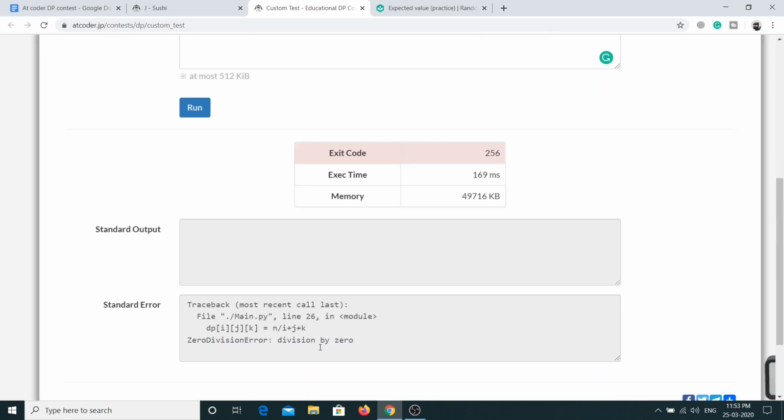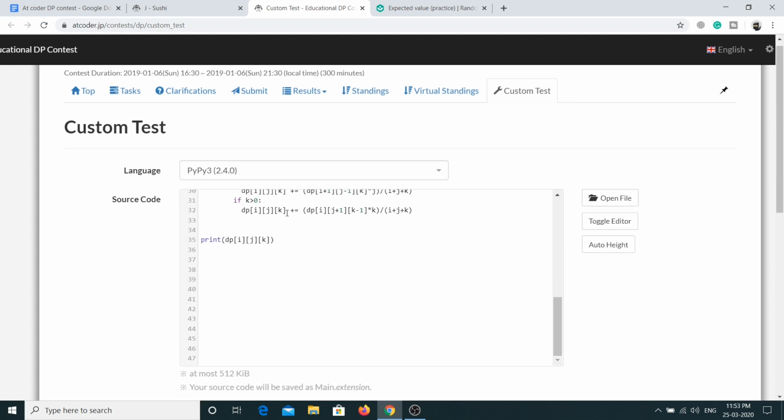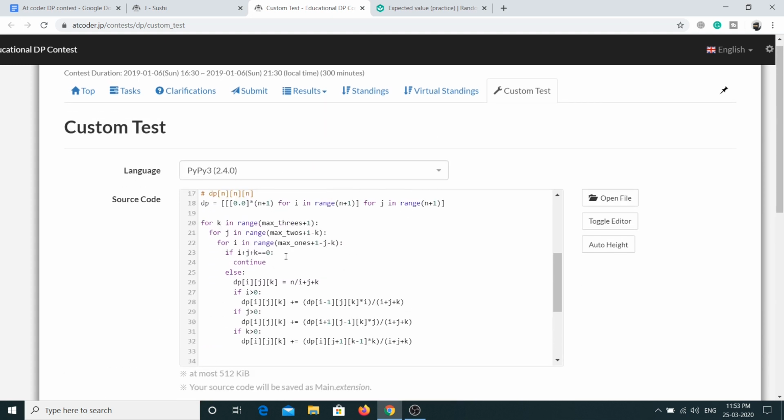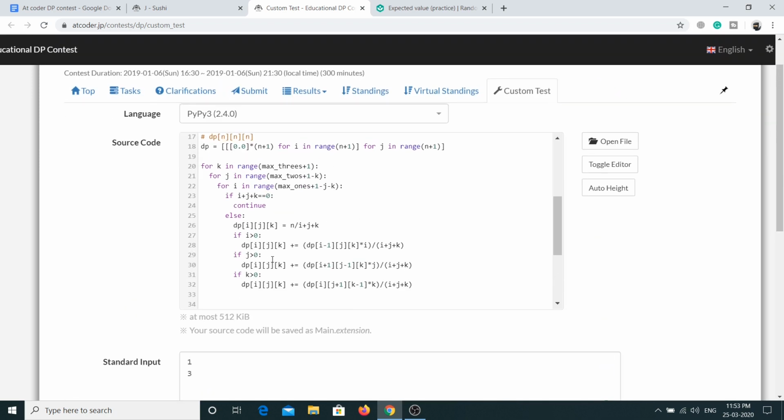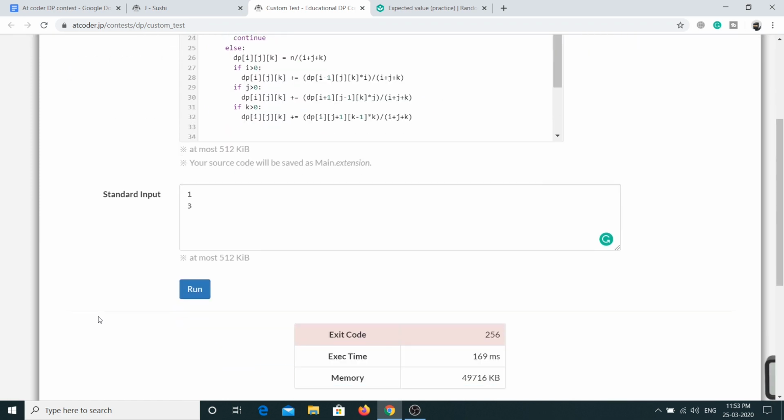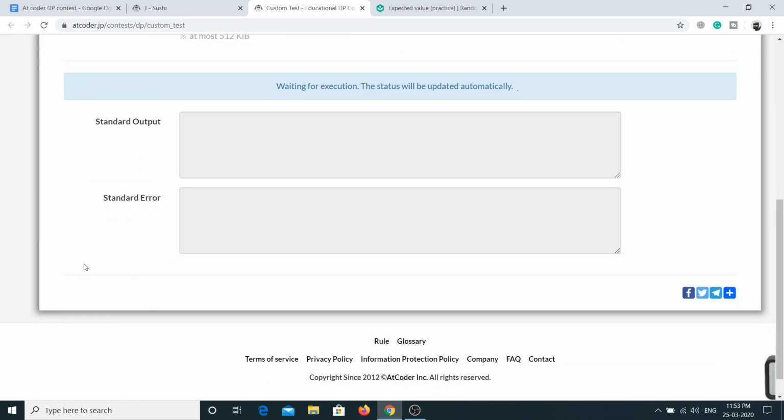I'm getting a divide by 0 error. Let's see what I'm doing wrong. So I have done I plus J plus K is equal to 0, then we continue. So this error we shouldn't get, because these have some integer value. Okay, so I have not used the bracket here because it might be dividing n by I, and I might be 0. So let me see whether this works.